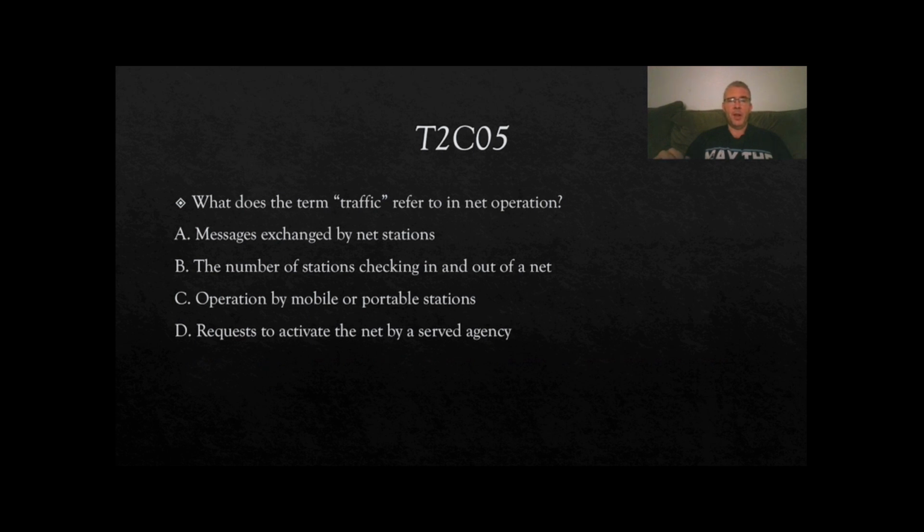Question 5. What does the term traffic refer to in net operation? A. Messages exchanged by net stations. B. The number of stations checking in or out of the net. C. Operation by mobile and portable stations. D. Requests to activate the net by served agencies. So again, traffic referring to something specific. We talked a little bit about net operation earlier. You have a net control operator, and they have multiple people checking in.